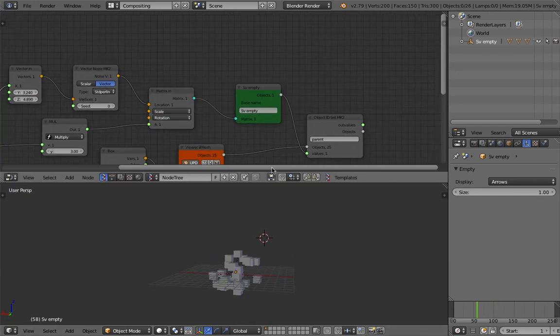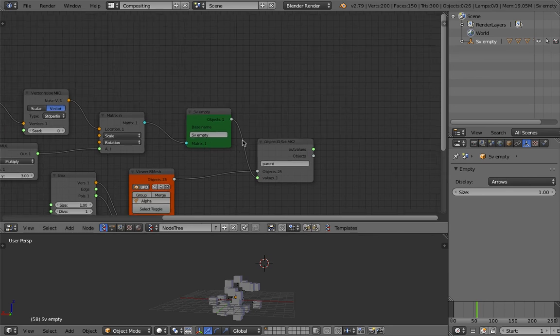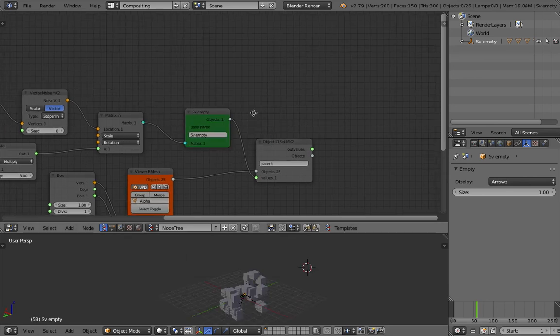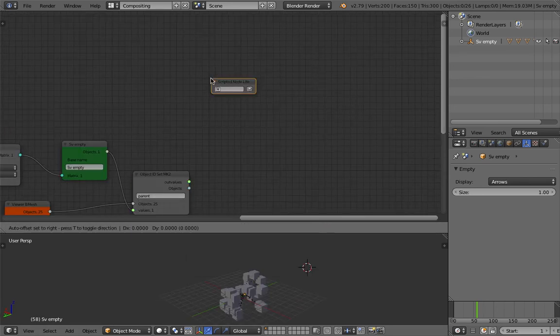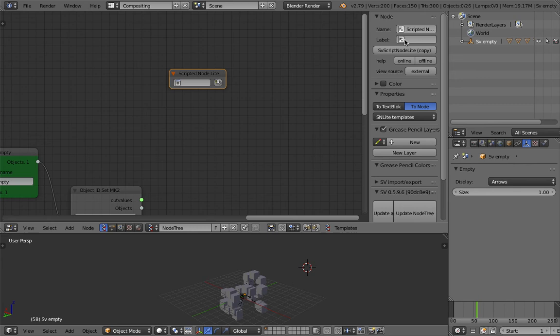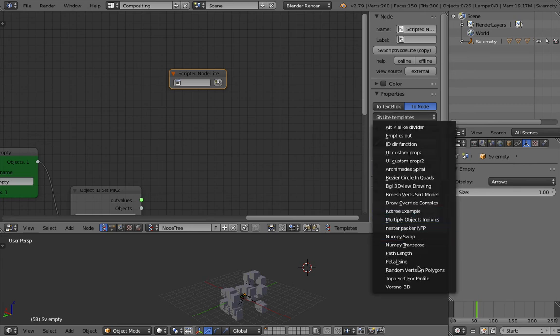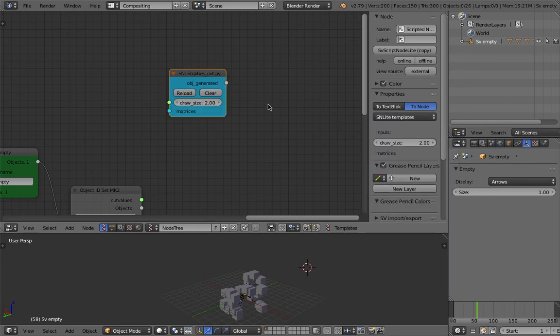If you actually want to have an empty that's spawning very easily, Sverchok actually provides this as a script node, and it's called empties out. So this one is pretty cool. I like this.